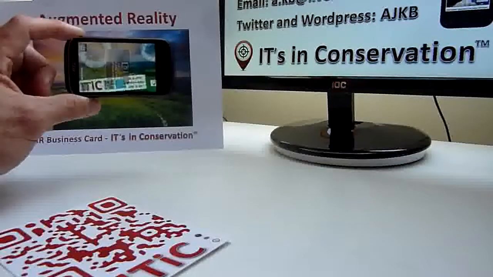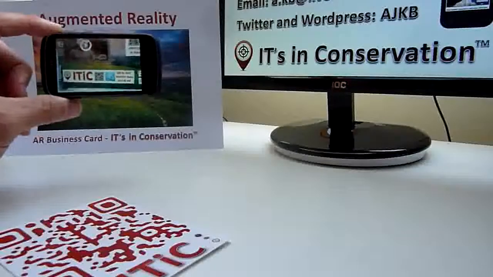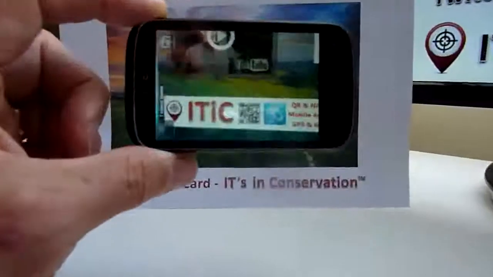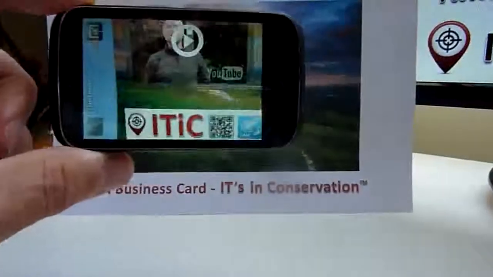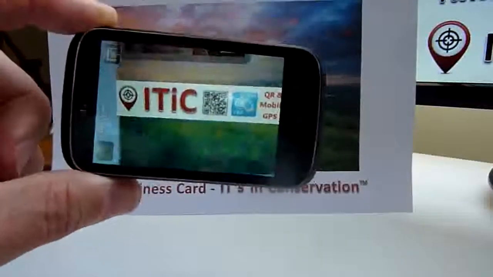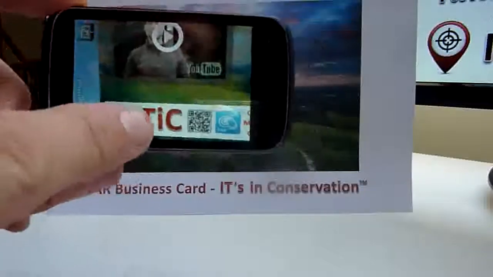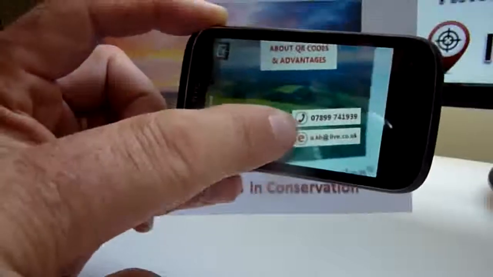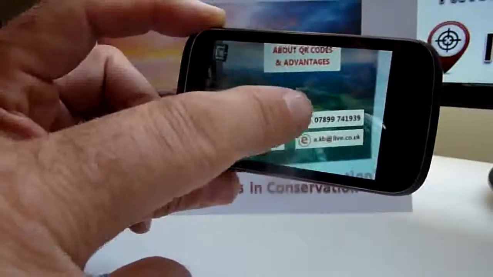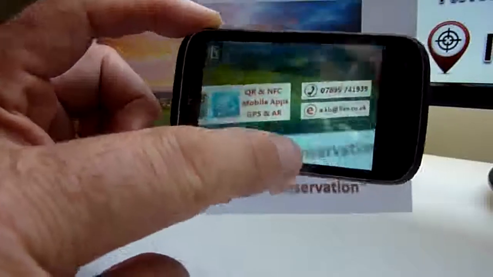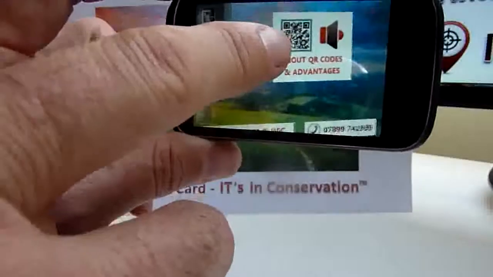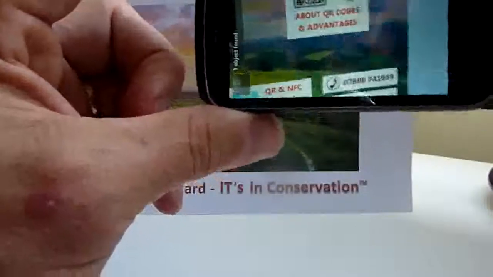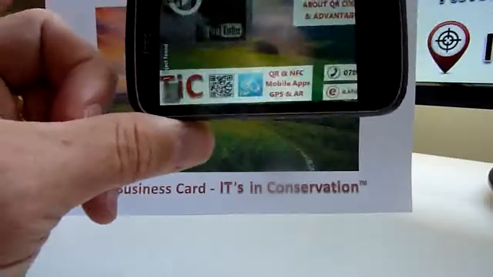And what happens is it's actually overlaid that content with several things. So if I bring the camera in closer, you can see for example there that it's overlaid on top of that picture. We've actually got, in this case, a video which I can click. It's got information about ITiC, which is our company here. It's got a phone number, it's got an email. Each one of those is actually an icon. If you click those, they will actually operate. And also it's got about QR codes and advantages, and that goes to an individual web page. So basically this is an overlay over the top of this picture.